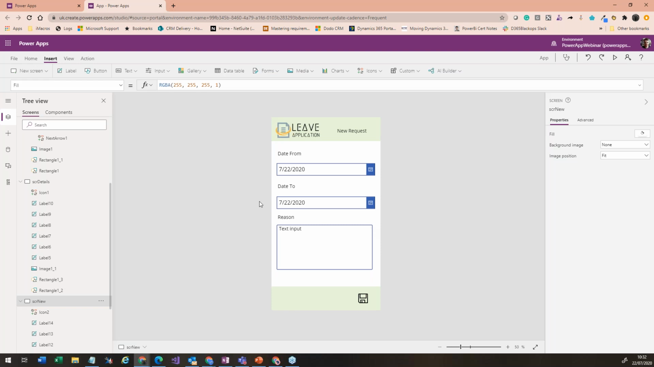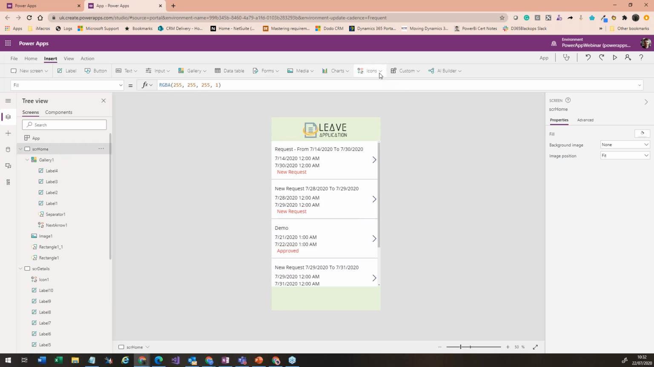So if I go back to my home page at the moment, I need to tie the home page to this new request. So if I go to the home page, what I'm going to do is add in an icon, which essentially is going to be an add.